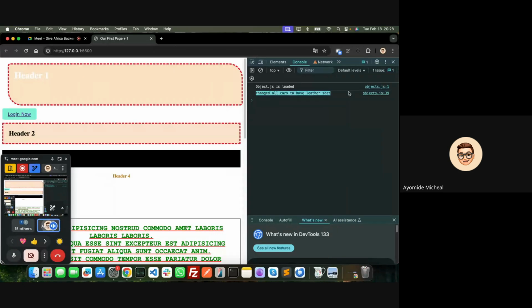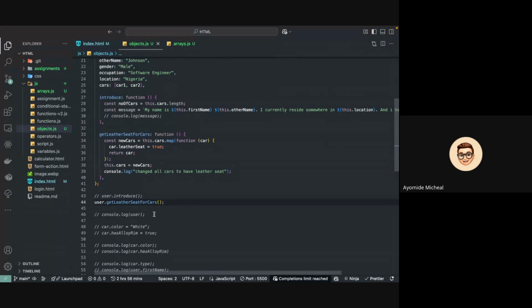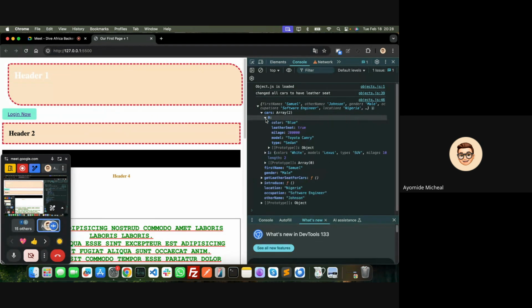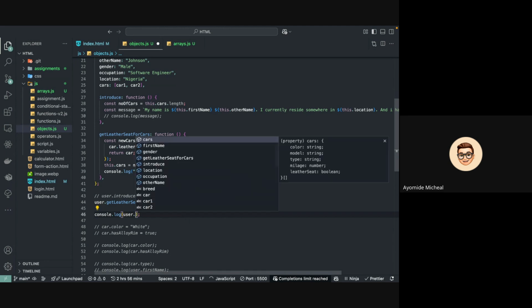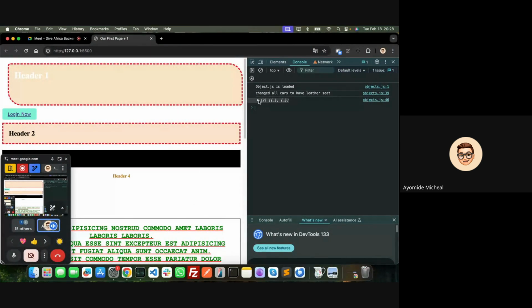All right, so I'm having this console.log changed all cars to leather seats, which means our method is being run. So how do we confirm that we now have leather seats? We want to console.log our user again, and inside this user we have these 2 cars that now have leather seats. So let me just log the cars of this user. So I'm doing console.log user.cars. Yes, that's an array. So let me reload. User.cars is giving me 2 items: the first car has a leather seat, and the second car has a leather seat. Do we understand that?